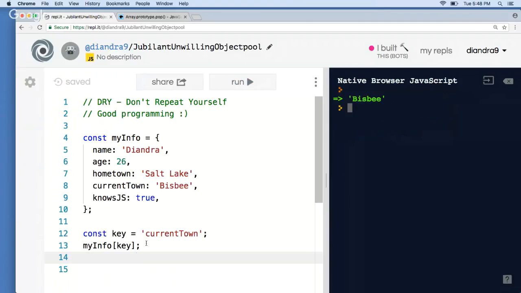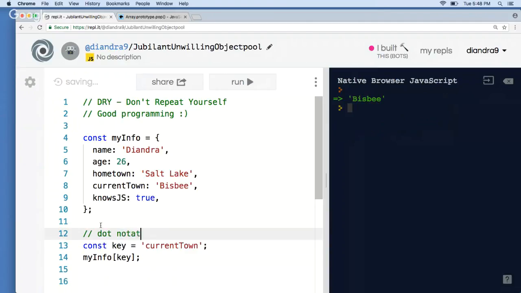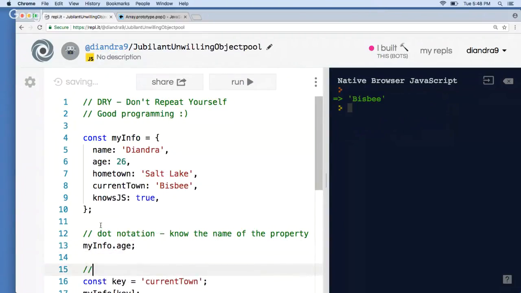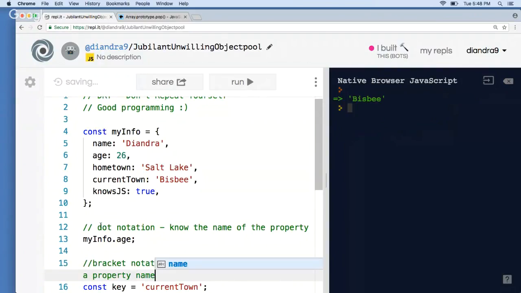So let me say this again, because I know this is a common point of confusion when you're just learning objects. We have dot notation, and that's good when you know the name of the property. So if you know the name of the property, you can do myinfo.age. But we can also use bracket notation, and that's good when you have a variable containing a property name.